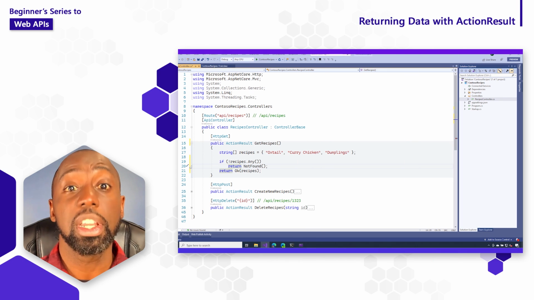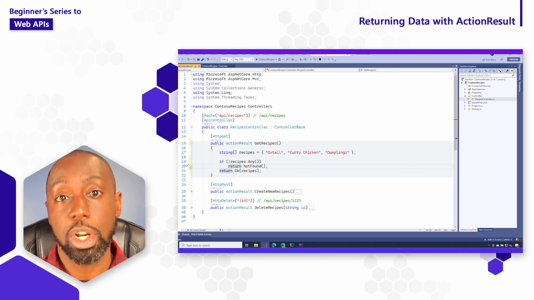Now, stay tuned because in the next video, we're going to learn how to pull information out of the HTTP request using a concept known as binding.